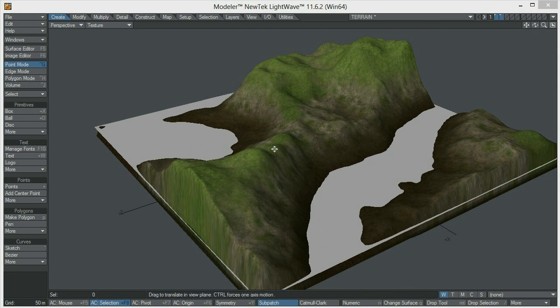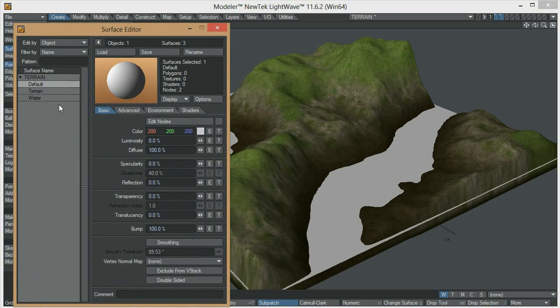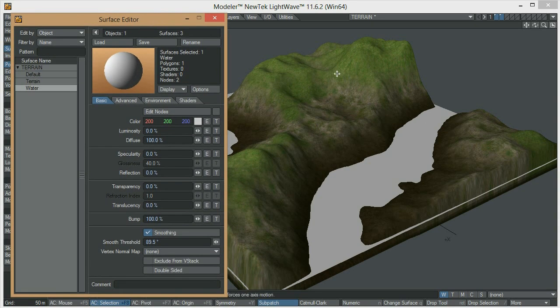So let's open up the surface editor, and we have our water material here. Now there is a default library here in Lightwave, which I like to use as base for my textures. So let's open up the default library by pressing F8.